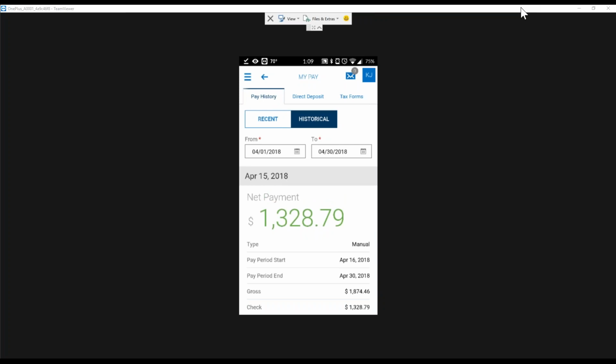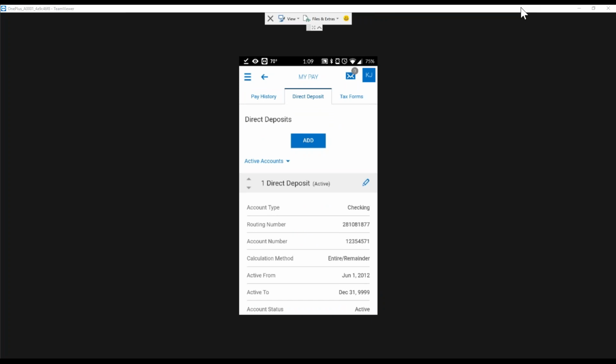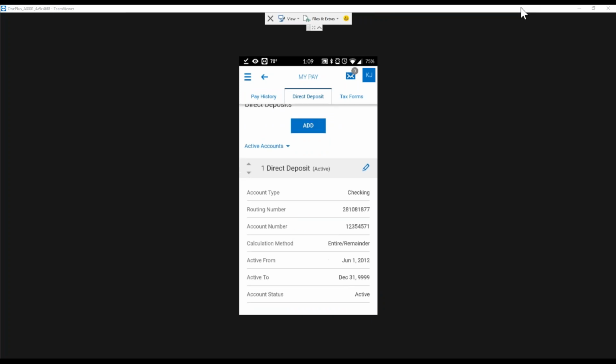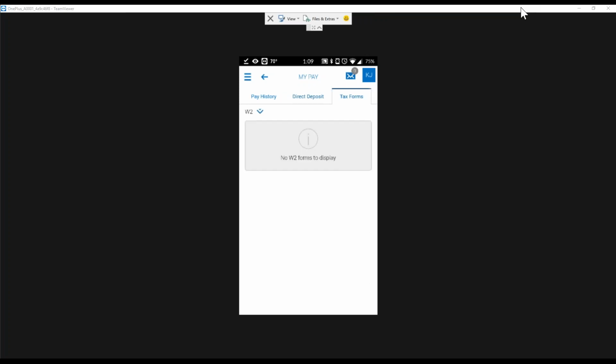From this same screen, they can actually see their direct deposit information as well. If they have the ability to add their own direct deposits, they can do that here too. And they can also come here. I don't have any example W-2 forms to show, but they can also view and download their W-2 information from the mobile app as well.